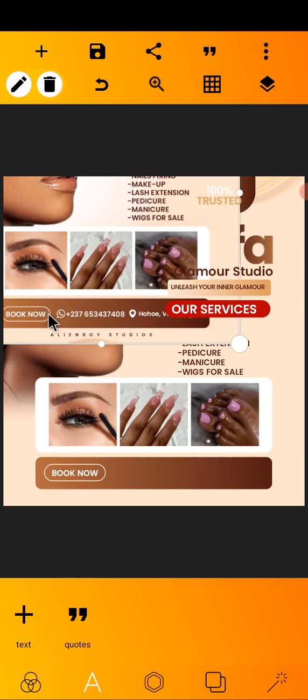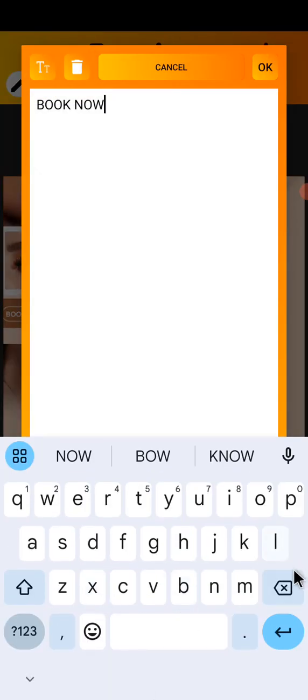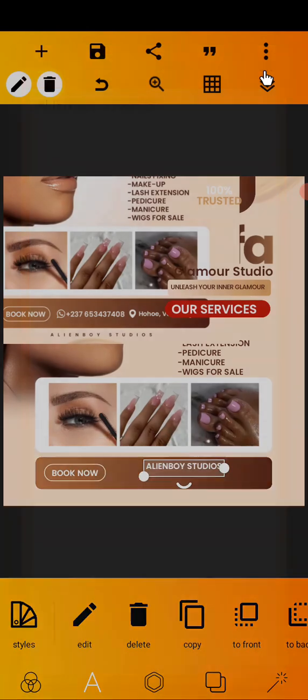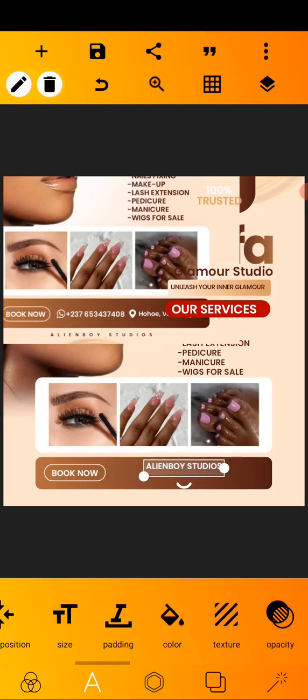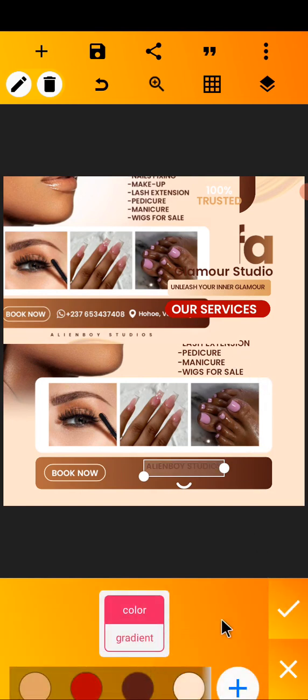Now I'll go and import the WhatsApp and the location icon, but before doing that, let me first of all import our Alien Boy Studio. So I'll just make a duplicate of this, copy, this is it here. So I'll go to edit, then I'll check if I have that Alien Boy saved in my clipboard. Yeah, we have it here. So just click on OK. Then I'll change the color back to this color. So I'll just click on color. Yeah, we have it here.